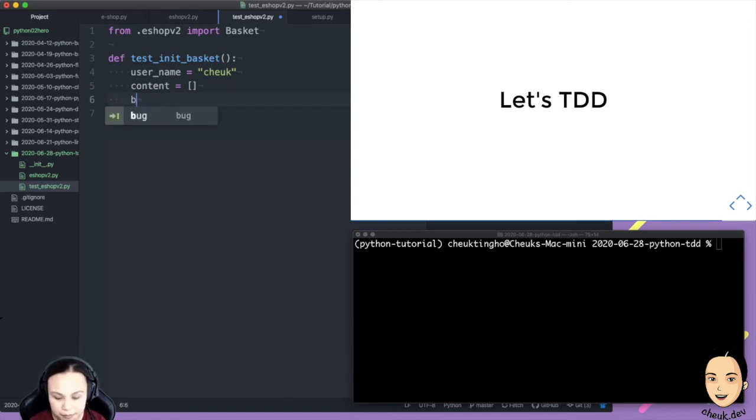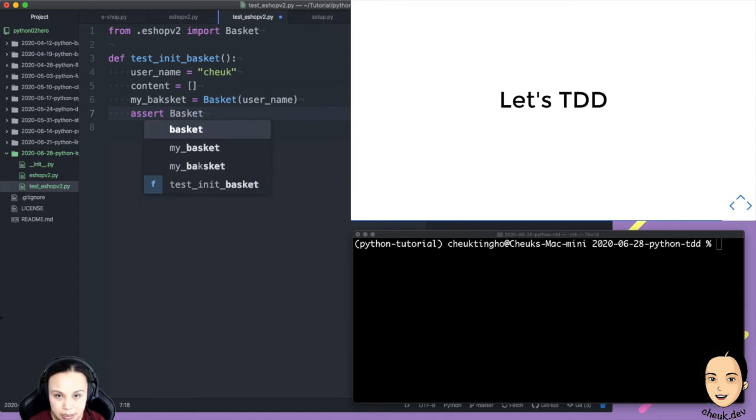Now what I've got to do is create a basket. So my basket is Basket, and then I put in my name there, and that's my basket. And now I want to check that the basket is initialized correctly. So assert basket dot name is equal to username.